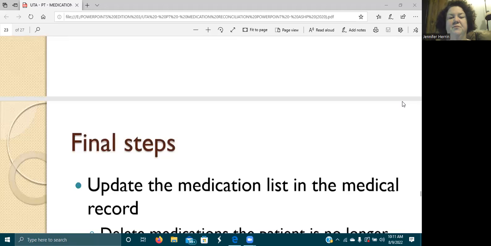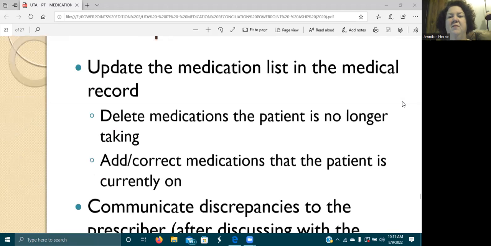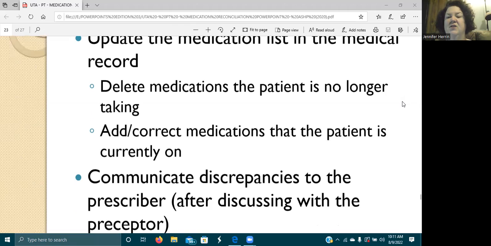And then the final step is to update the medication list and the medical record. Make any deletions that need to be made, take out those medications that were on our original list that the patient is no longer taking. We're going to add or correct medications that the patient is currently taking. If that dosage changed, we're going to make sure that gets notated properly. If the medication changed entirely, we need to get that notated properly. Then we're going to communicate the discrepancies that were found to the patient's prescriber.